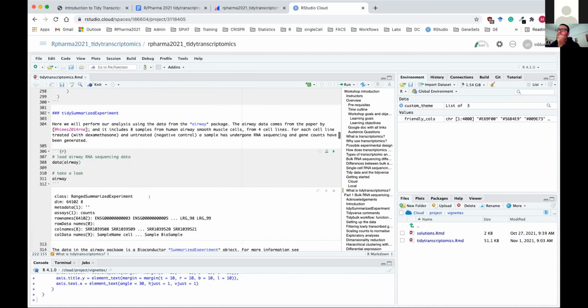Okay, so for the bulk RNA sequencing part today, we're going to work with this published RNA-seq data set from this paper here, Himes et al. And it's got 8 samples from human airway smooth muscle cells. So it's got 4 cell lines, and each cell line has a treated and an untreated sample. So a sample that was treated with dexamethasone, and then an untreated negative control.